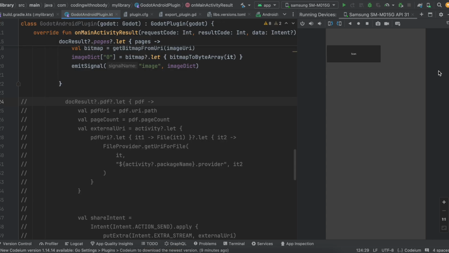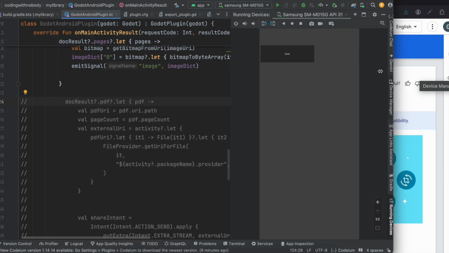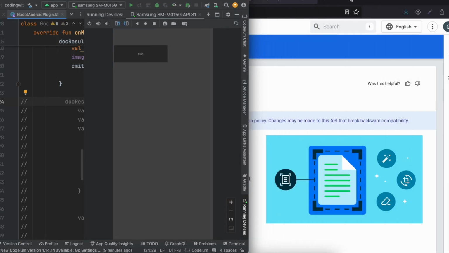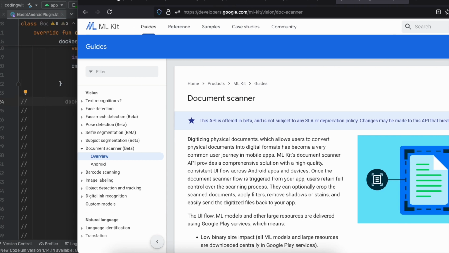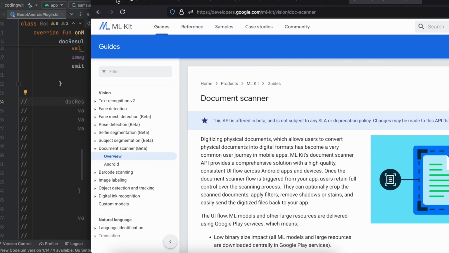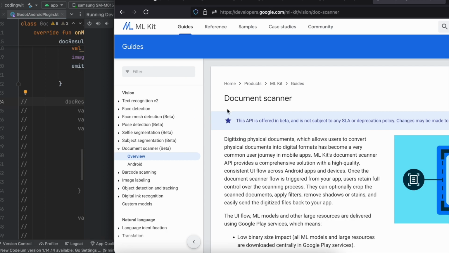So here you can see I have my device, real device. Okay, I'll move this a little bit. Okay, and for this document scanning I'm using a library from MLKit document scanner. So this library is from Google themselves, so we don't have to worry too much about it.